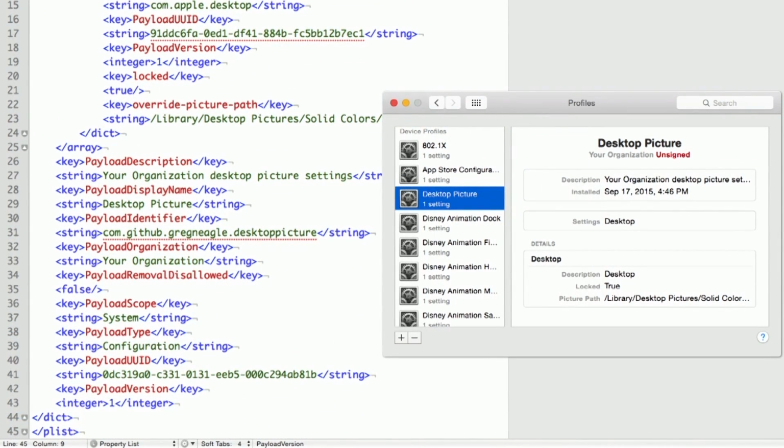And a few of the other keys in here that we'll look at relate to what your users might see. There's a display name, a description, the name of your organization. This might be helpful to reassure your users that this configuration profile that they see actually comes from you and not something random. Notice next to this there's a scary unsigned warning. It is possible to sign configuration profiles so they don't have that scary warning. I'm not going to cover that today because it's boring, but it is possible to do.